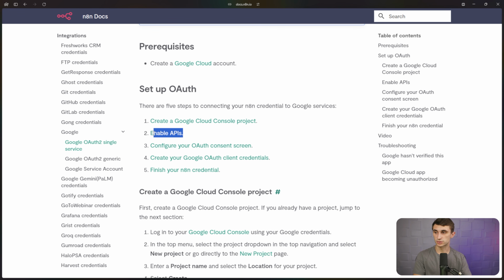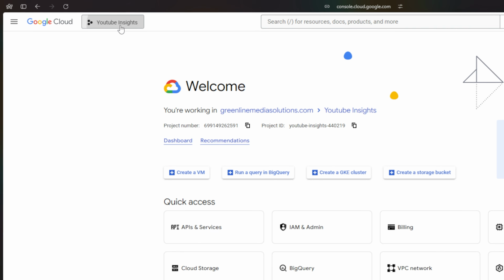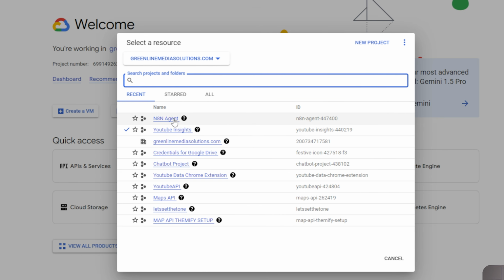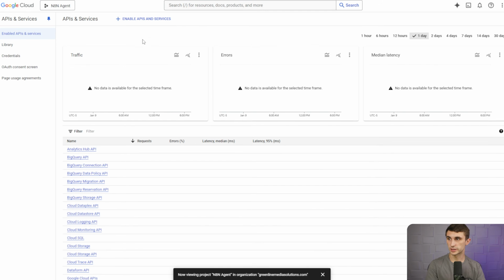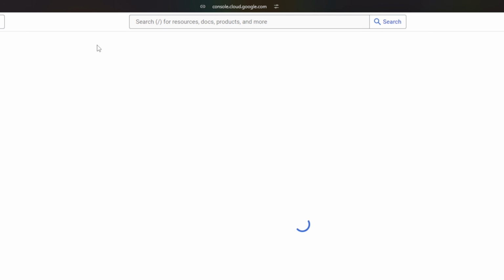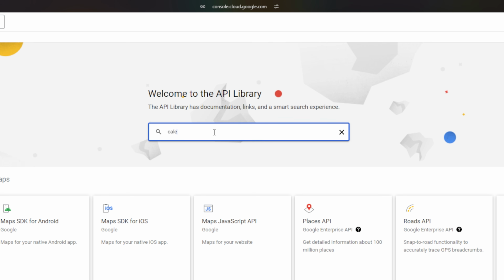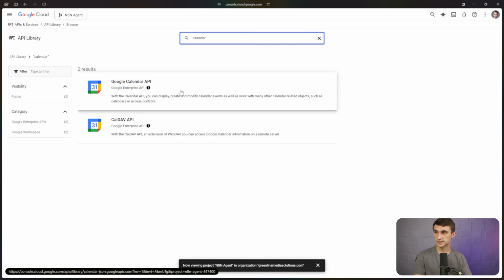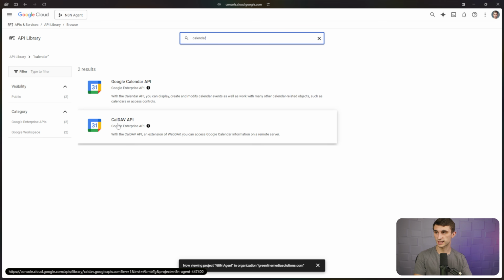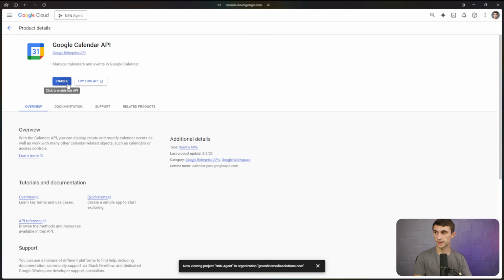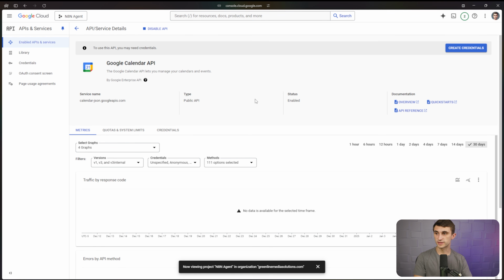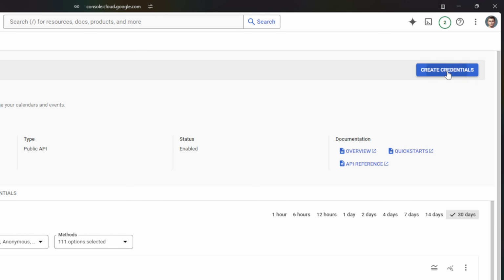The next step is to enable APIs. To do this, I can click on my project, make sure it's selected here. Then we'll click on APIs and services. From here, I'm going to hit enable APIs and services, and I'm just going to search for calendar. And there's 2 APIs here. There's the Google Calendar API and the CalDAV API. We're going to select the Google Calendar API, hit enable, and now it's going to load up this screen right here. The type is a public API, and I can hit create credentials.